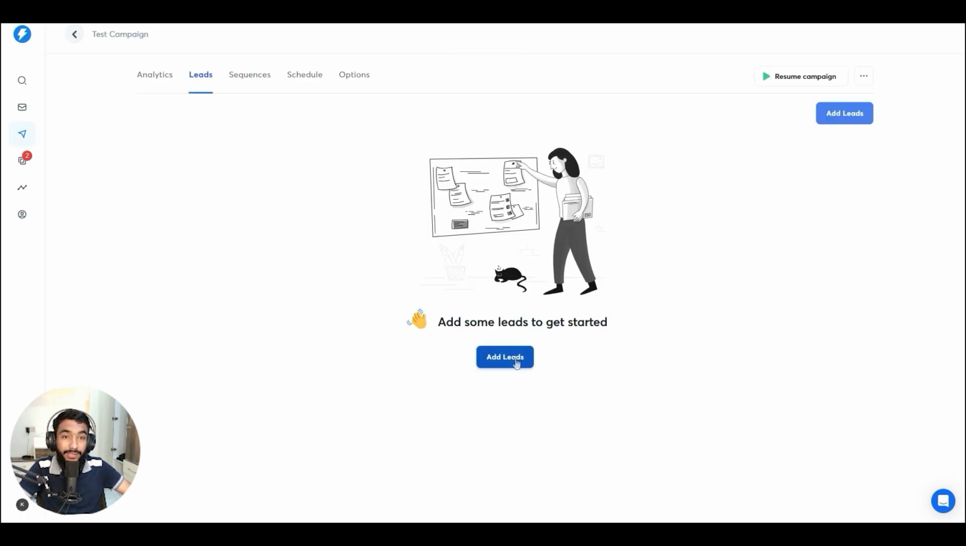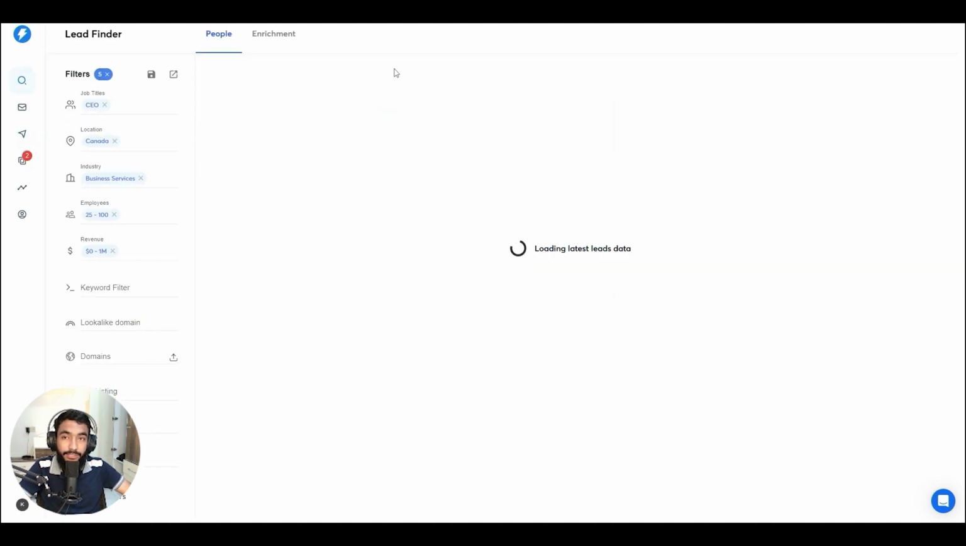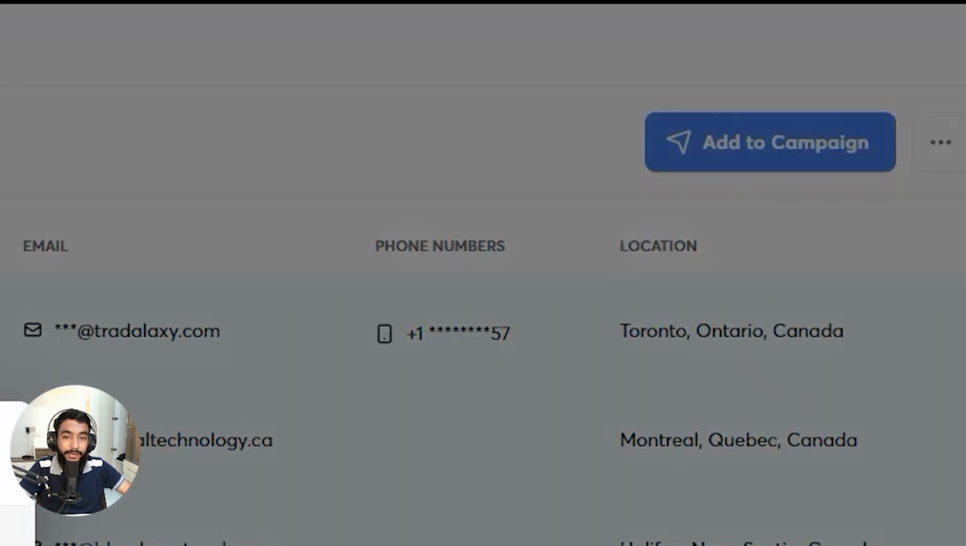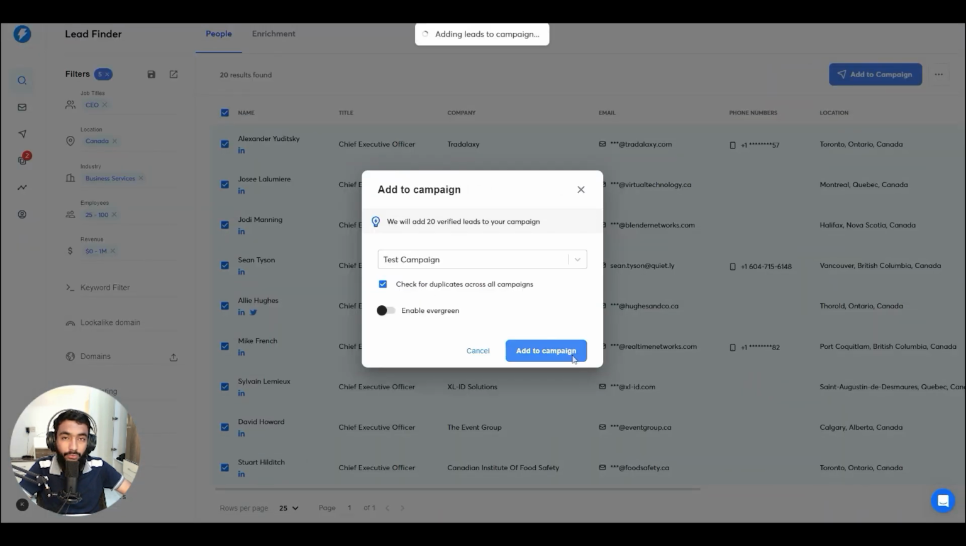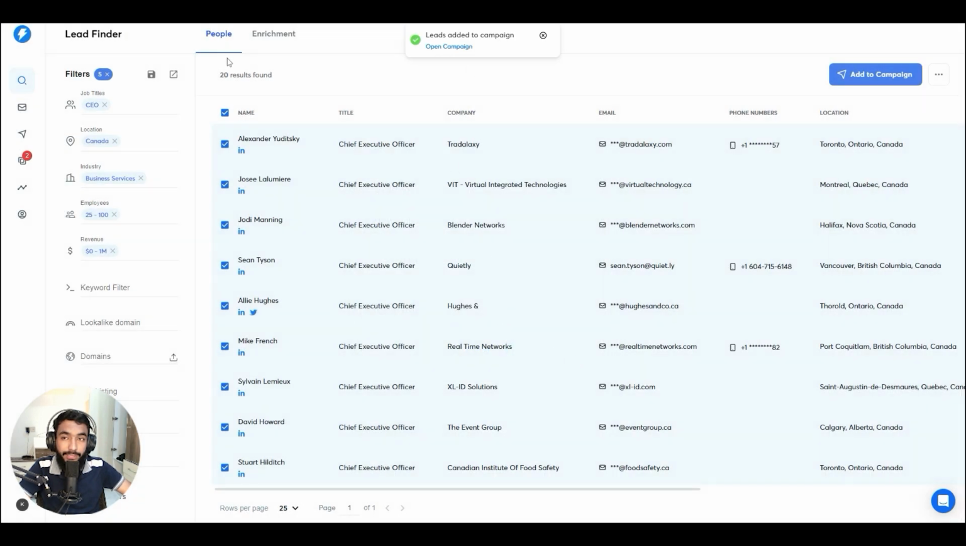First of all, the leads. We can just add leads by using the lead finder. Here you go, we just got into the lead finder, we got these leads. I'll hit add campaign, then I'll select the campaign, test campaign, and I'll hit add to campaign, and it would take all the leads to the campaign, and leads are added to the campaign.